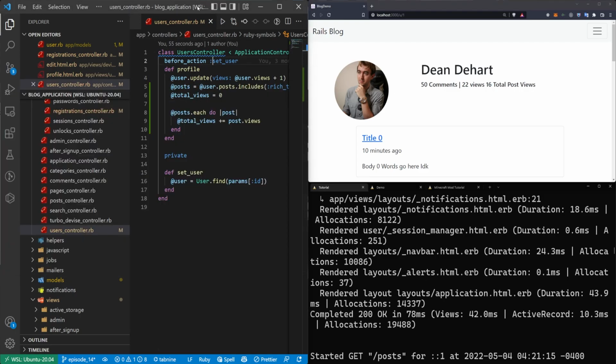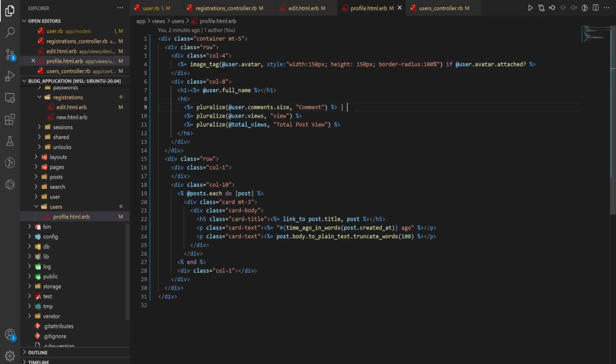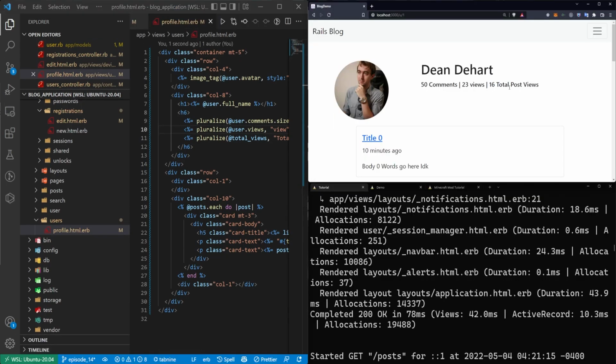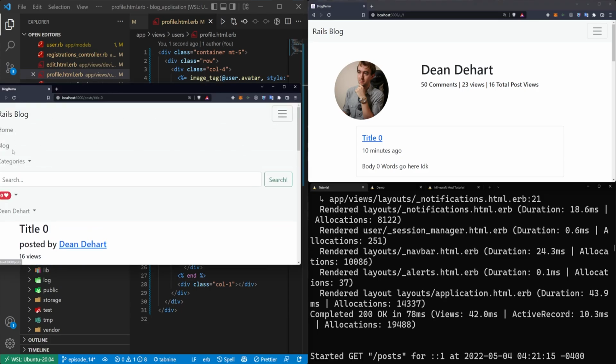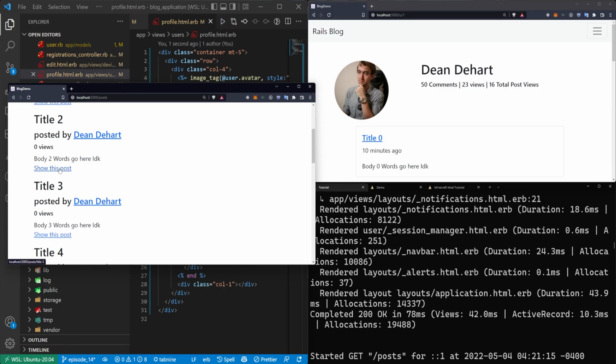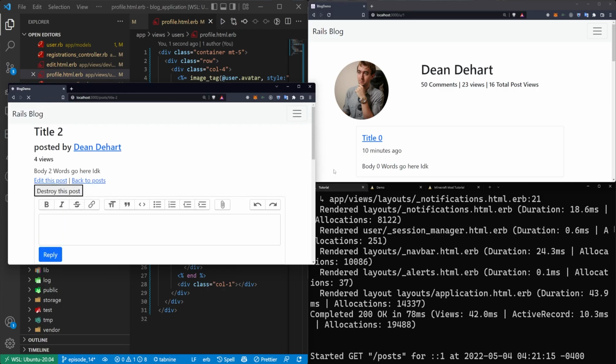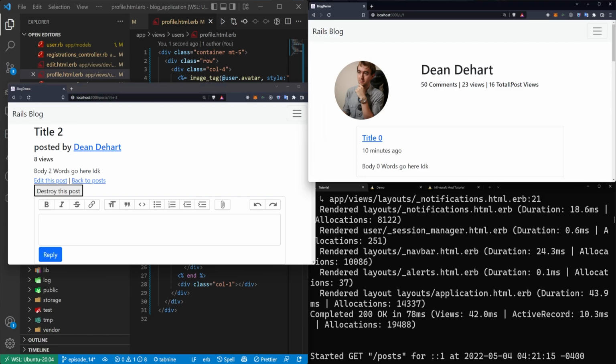Let's come back over to our user profile real quick and let's just add in another pipe after the views so that this looks a little bit cleaner. So this is now 16. Let's come back to the blog and let's look at a different post. Maybe this one, we'll refresh this one a couple times. So this is now what, 16 plus 8, so 24 total views.